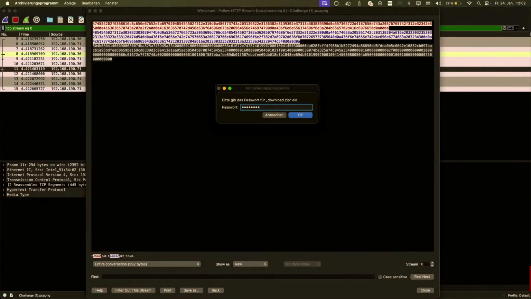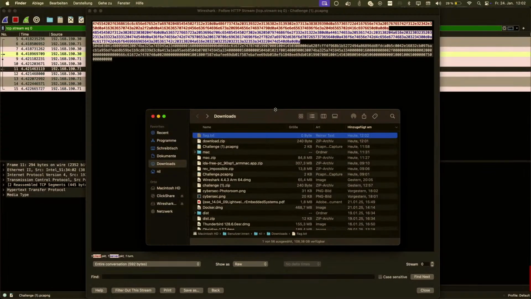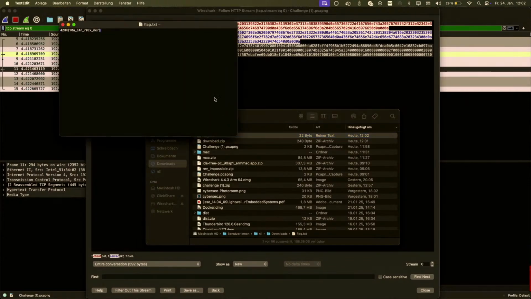You can run it. We don't have enough time, that's why I didn't run it. But as you can see, I did decrypt it. I did open it, and this is the flag. Nice.